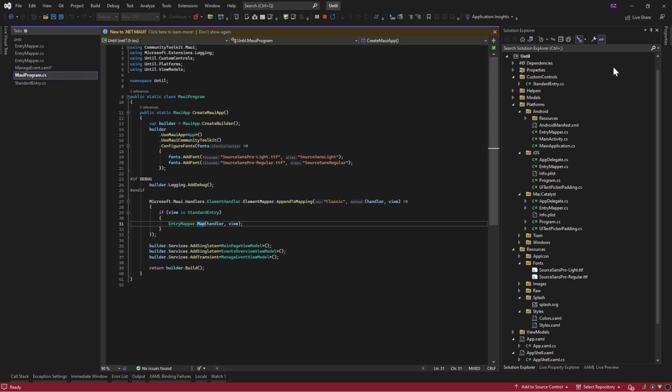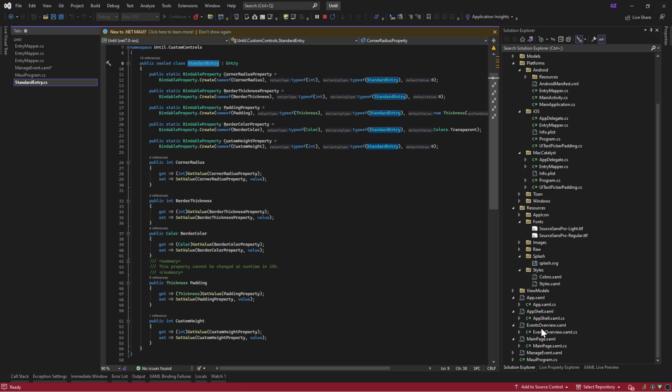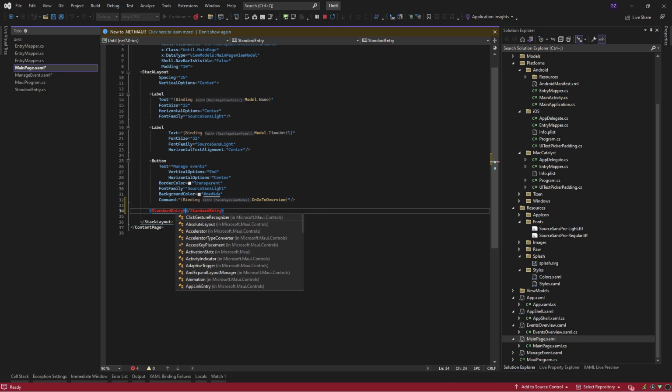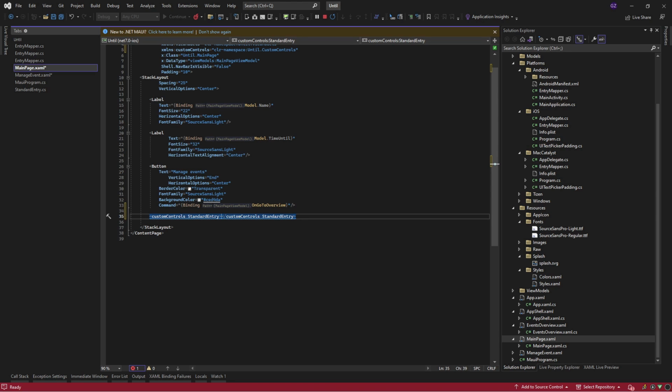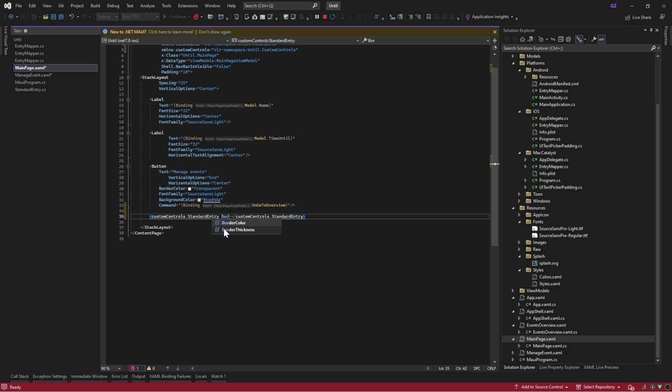So essentially you would have to do it in a couple of places, and then your standard entry becomes available. You can use it anywhere you like, even on a main page. Let me just try. I'm just going to try to get standard entry. It will already suggest I use a specific namespace. And here I can add border color or whatever I actually need.